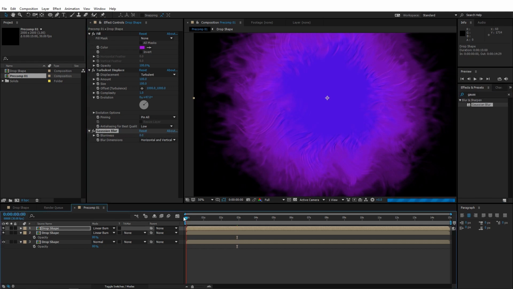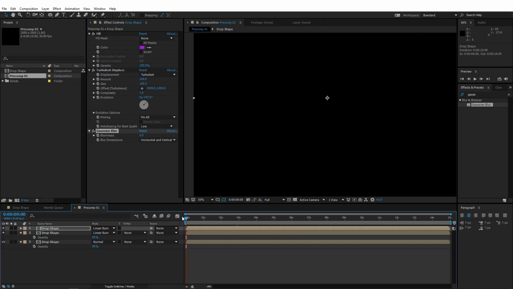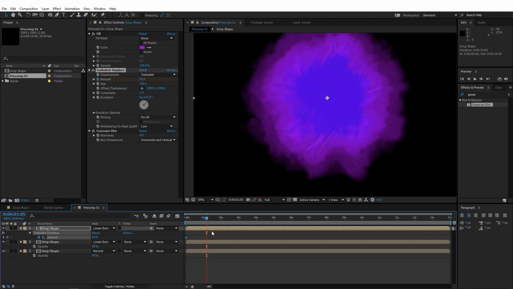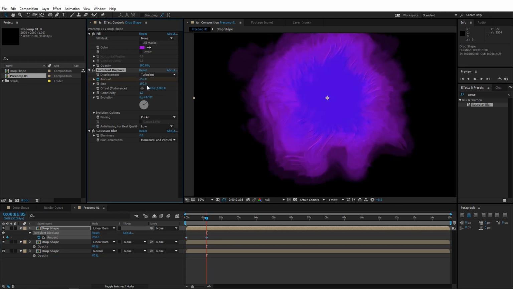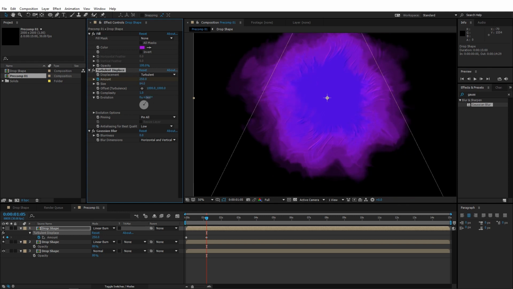But I'm gonna animate some of these properties on this layer. So first of all, let's animate the turbulent displace. The amount, let's add a keyframe here, and I'm gonna change this amount to 56 at the beginning of this timeline. And let's go a second and maybe 5 frames forward in the timeline. And I'm gonna change the amount to 250. Also, I'm gonna change the size to 84. And okay, I've already changed the evolution, so that's cool.